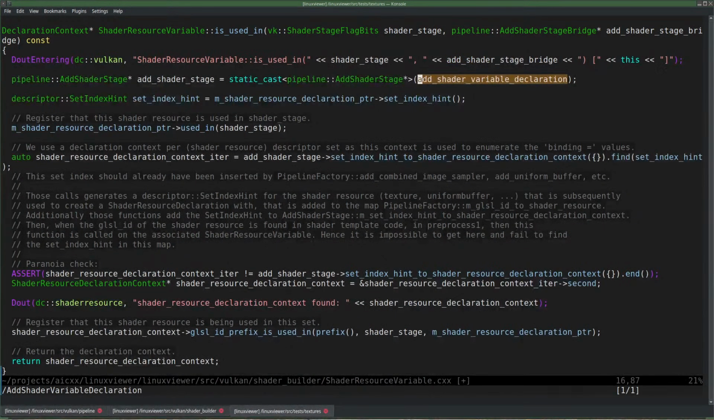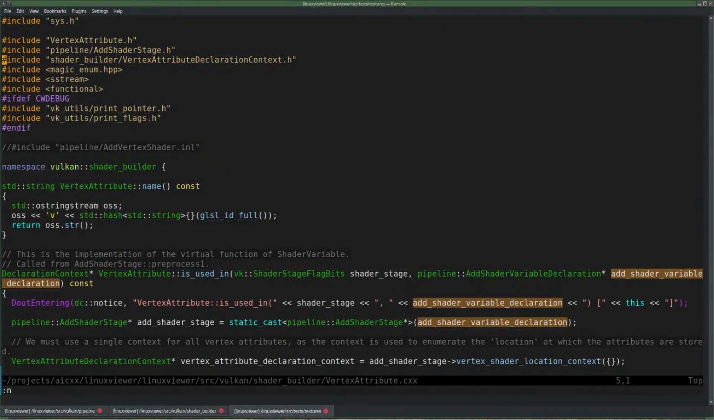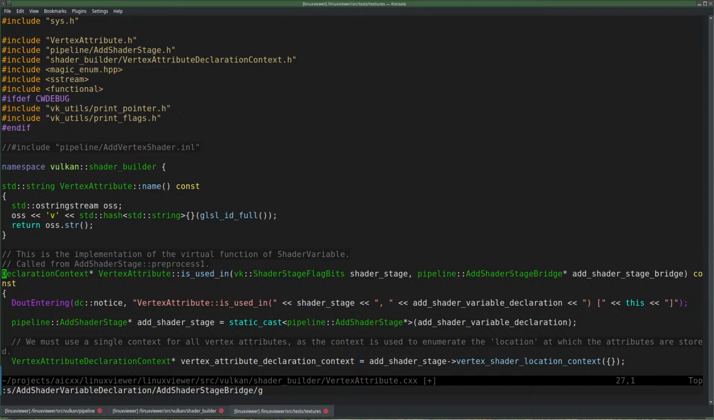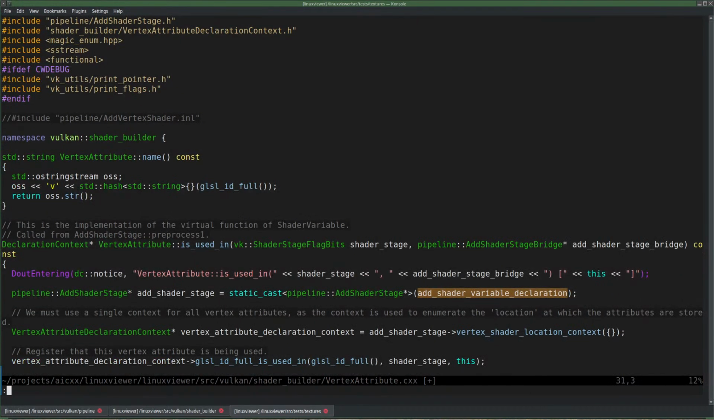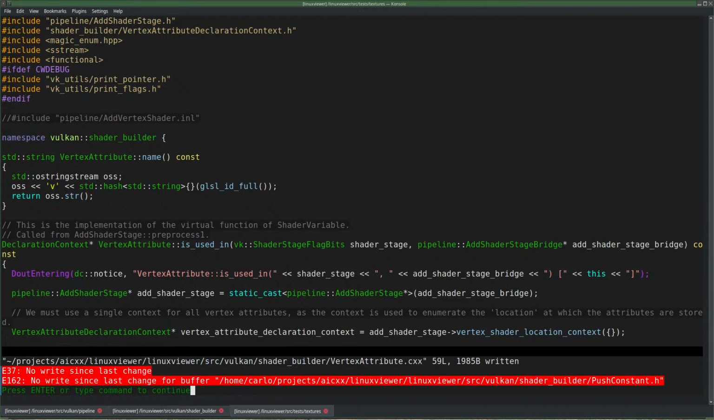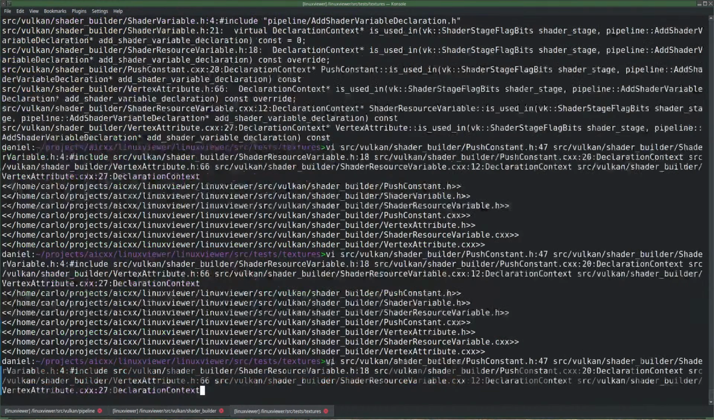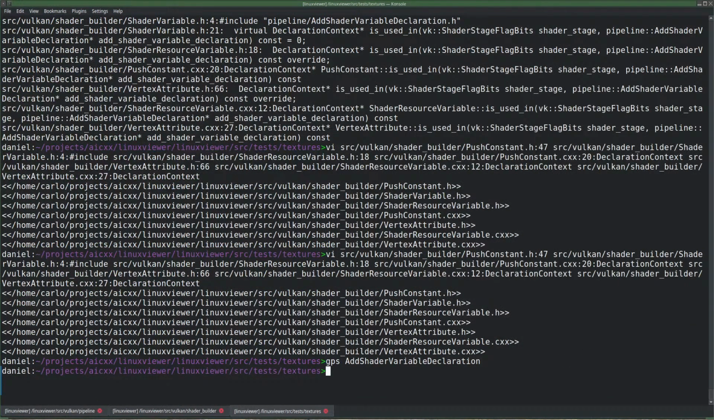Redo. Search. Redo. Next. Replace that and then replace that one. Replace that. Replace that. Oh, wrong key. And it's gone. That's how to compile it.